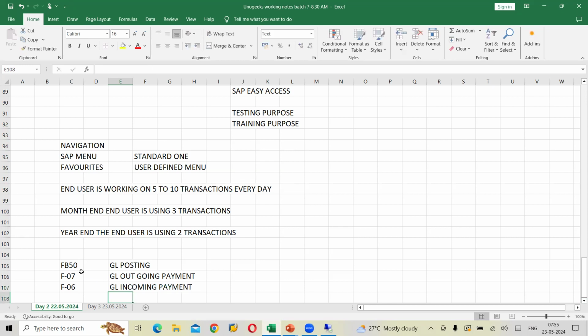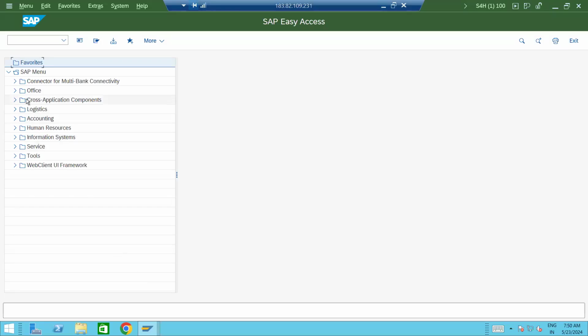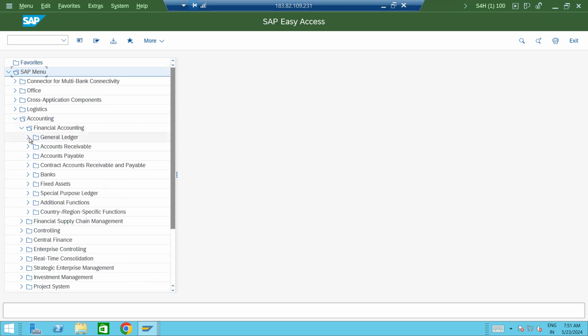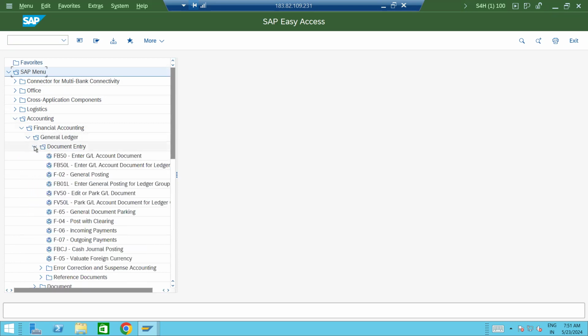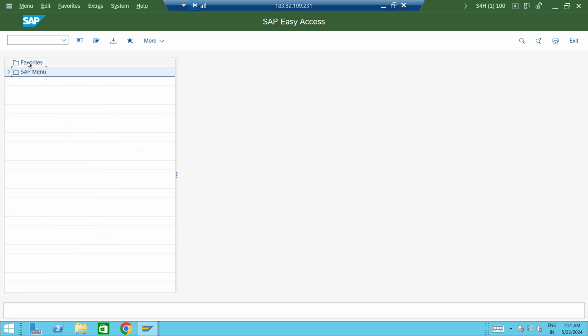Okay. So like this, we are using these transactions every day. Instead of going through the SAP menu every time, like accounting, financial accounting, general ledger, document entry, FB50, F-07, F-06, these are the different transactions. So instead of that, what we can do is, I'll show you. We can create our own user defined menu, and there are different ways we can create it.